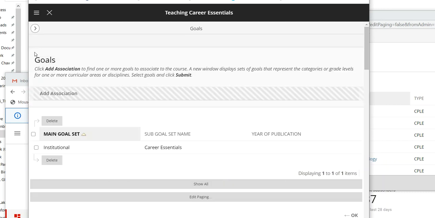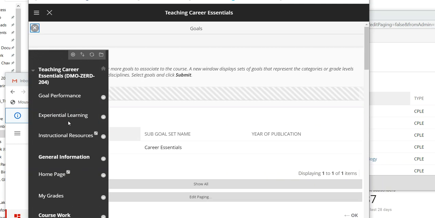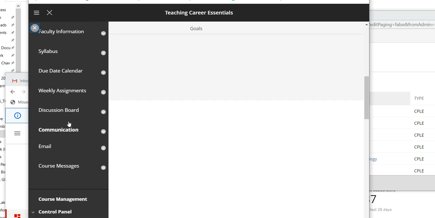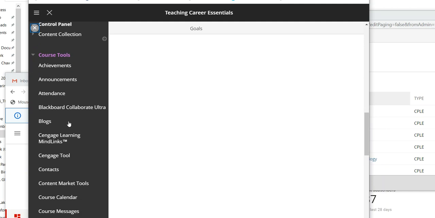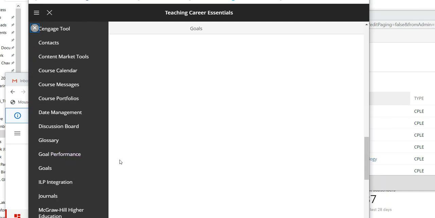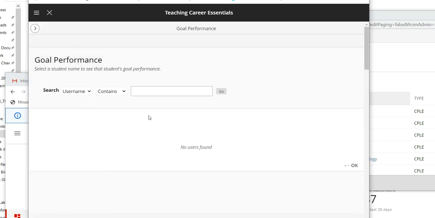I'm unable to show you how students view these goals because there's no students in this class, and I was unable to create a tutorial that didn't show student names. But what you would do is go into goal performance, and you would click on a particular student.